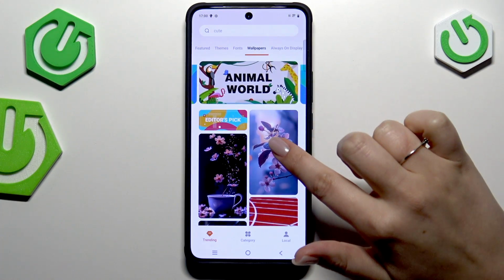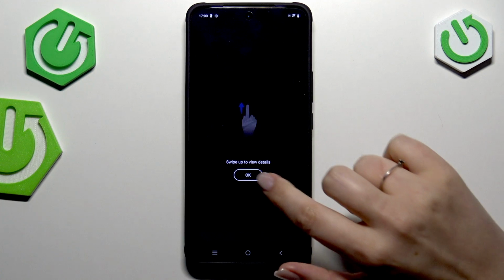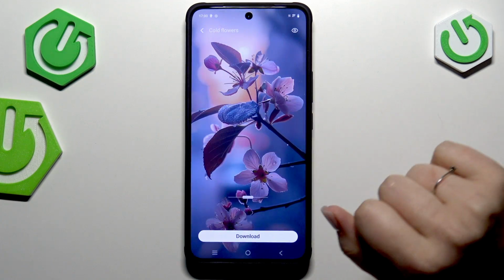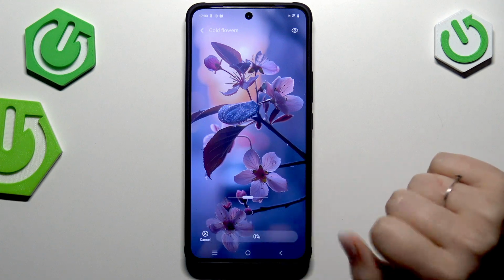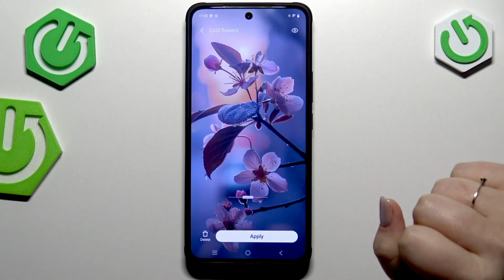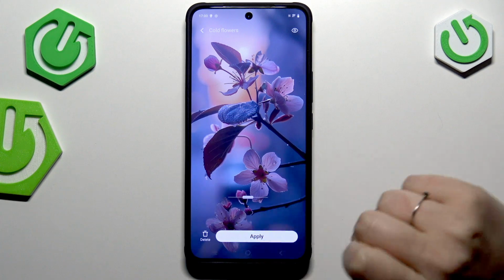Let me choose maybe this one. Just tap on the wallpaper and it will appear on the full screen. So just tap on download if you're happy with your choice. Of course, make sure that you've got the internet connection, you need that, and then tap on apply.